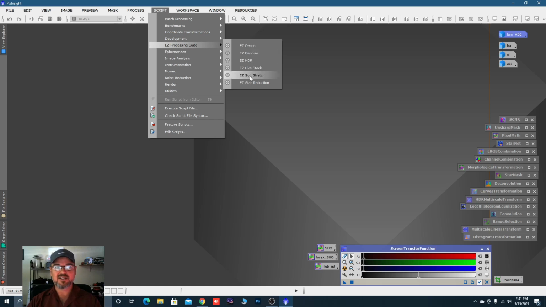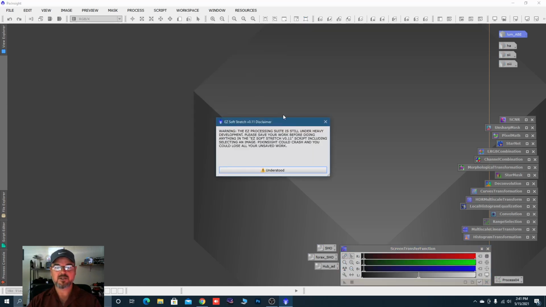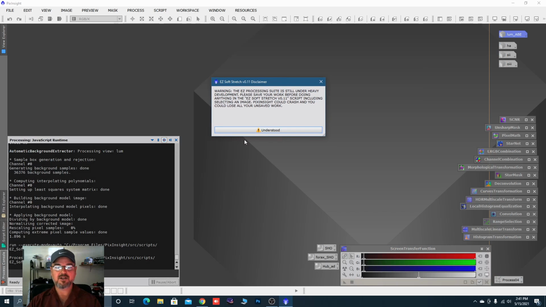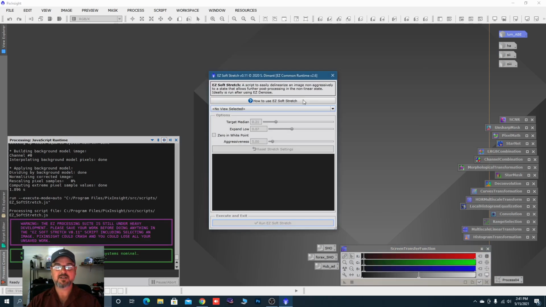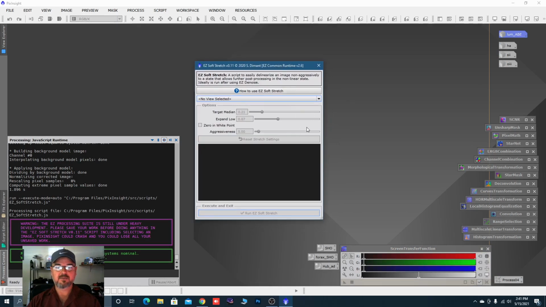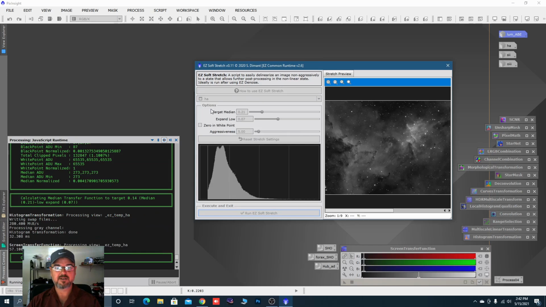Okay, so first tool is the Easy Soft Stretch. Let's open it up. And it's always going to give you a warning. It's under heavy development. You could lose everything. Oh my God. Make sure you save it. So what we're going to do is where it says no view selected, we're going to hit this drop down list here and we're going to choose our HA.